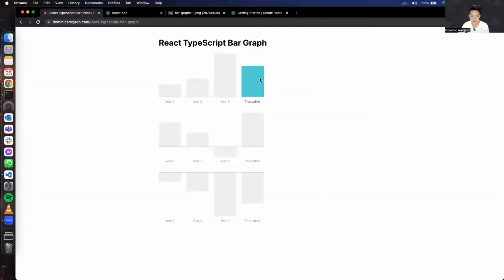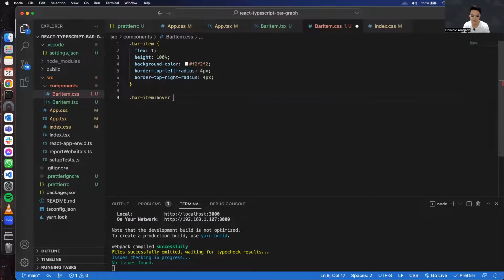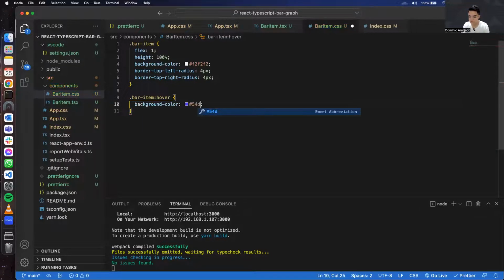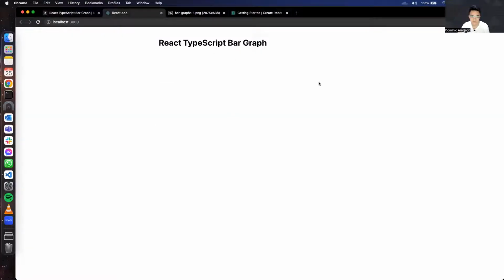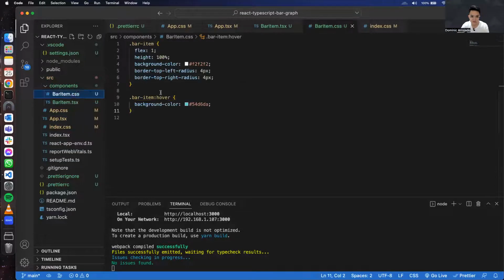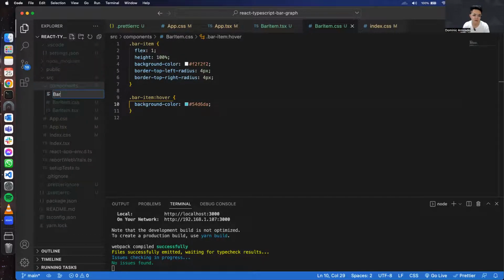And when I hover onto it, you see that there's a blue background color on the bars. So to do that, just do a BarItem hover and do 54060A. That is the color. Okay, so we don't see anything yet because we haven't used the BarItem component. So that's fine. Later we can verify that. For now, let's create the BarGraph component.